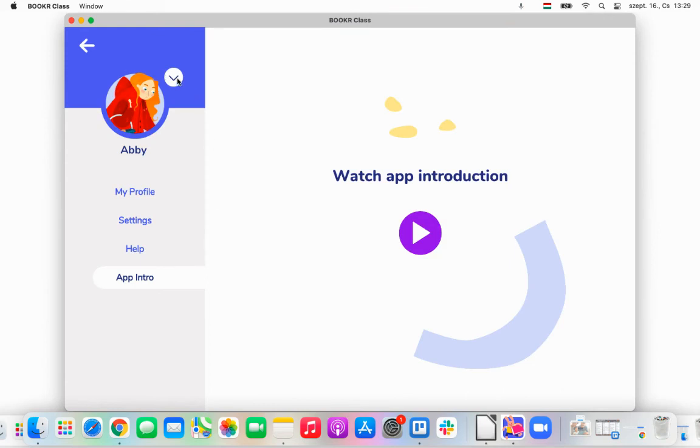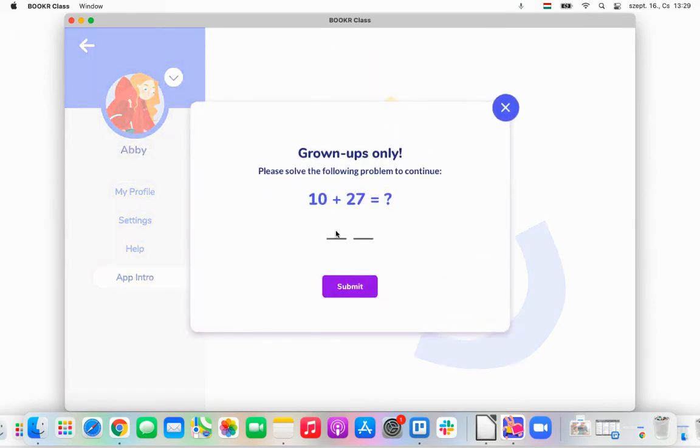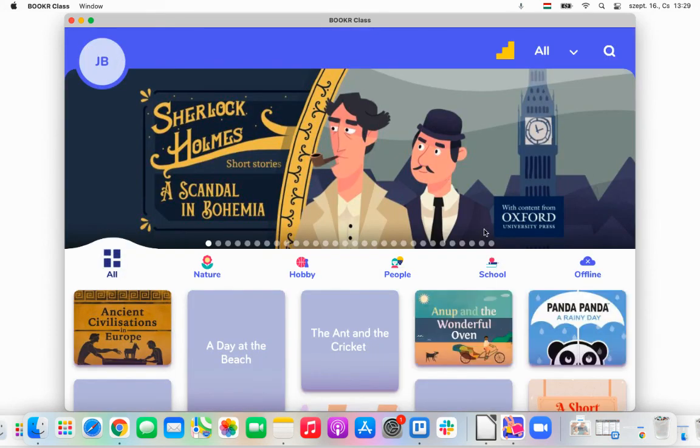There is one more important thing that I would like to show you. This little white icon, if you click on this one, you can go back to the parent profile. Just fill out this parental gate question and click Submit. And we are now back in the parent profile.